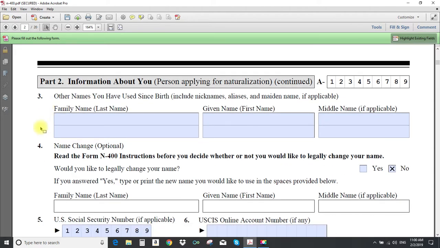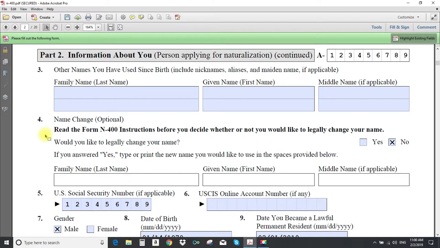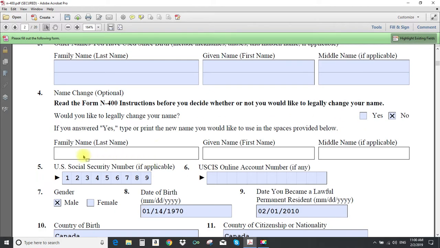Okay. And for item number four, if you want to legally change your name on your green card, then you would click yes, and then you will fill out the name that you want changed to. Mind you that you would have to legally change all your names on your other identification cards, like your driver license and whatever.